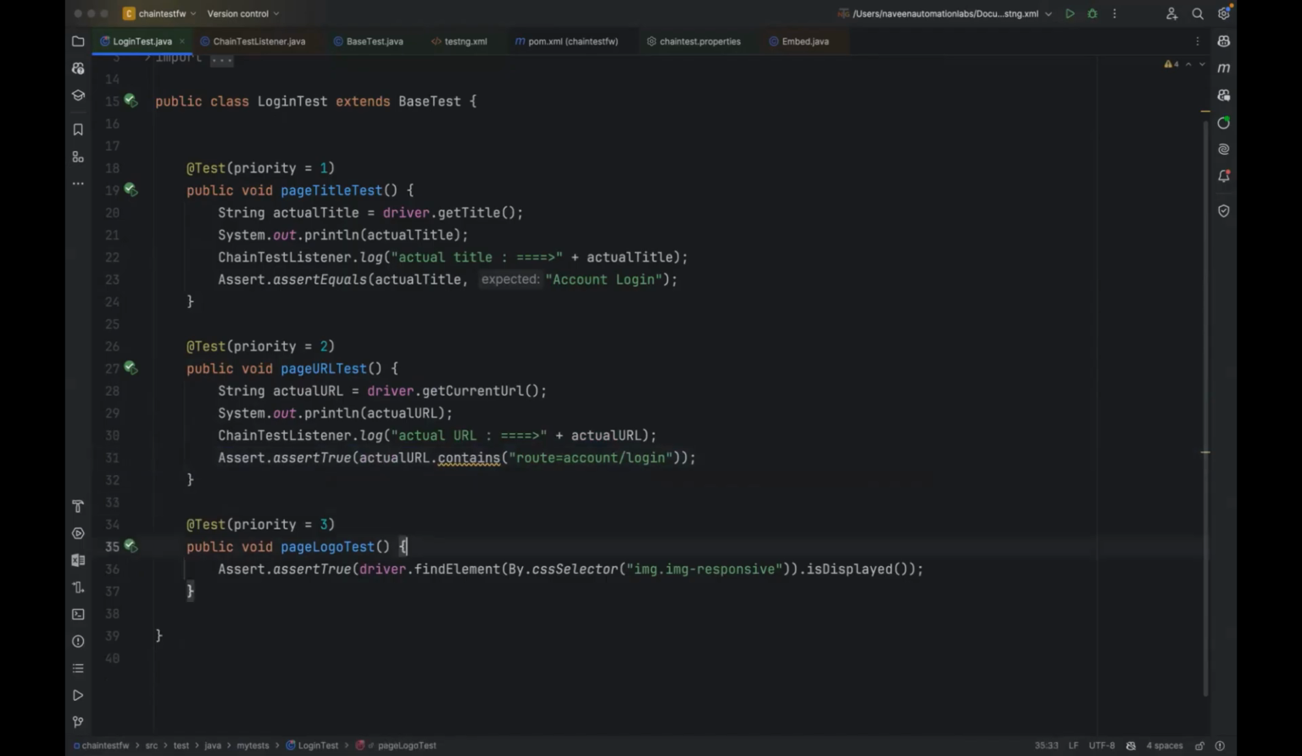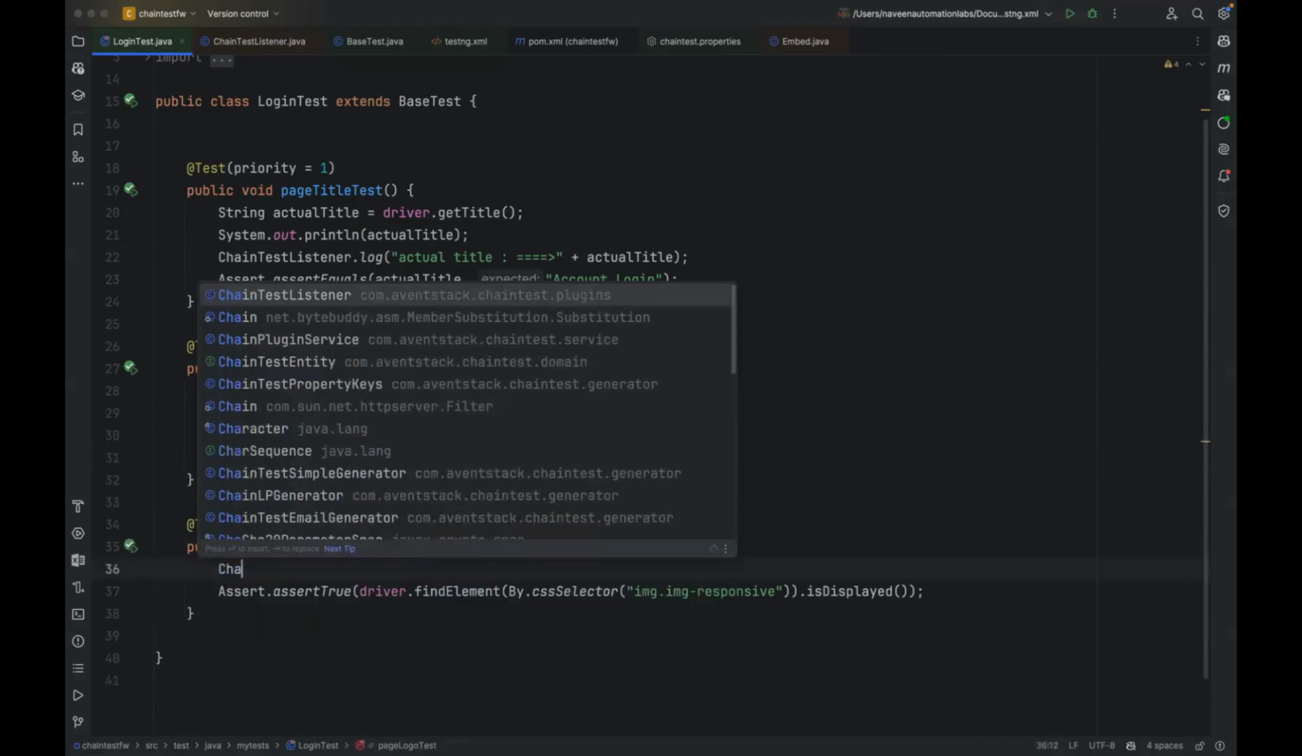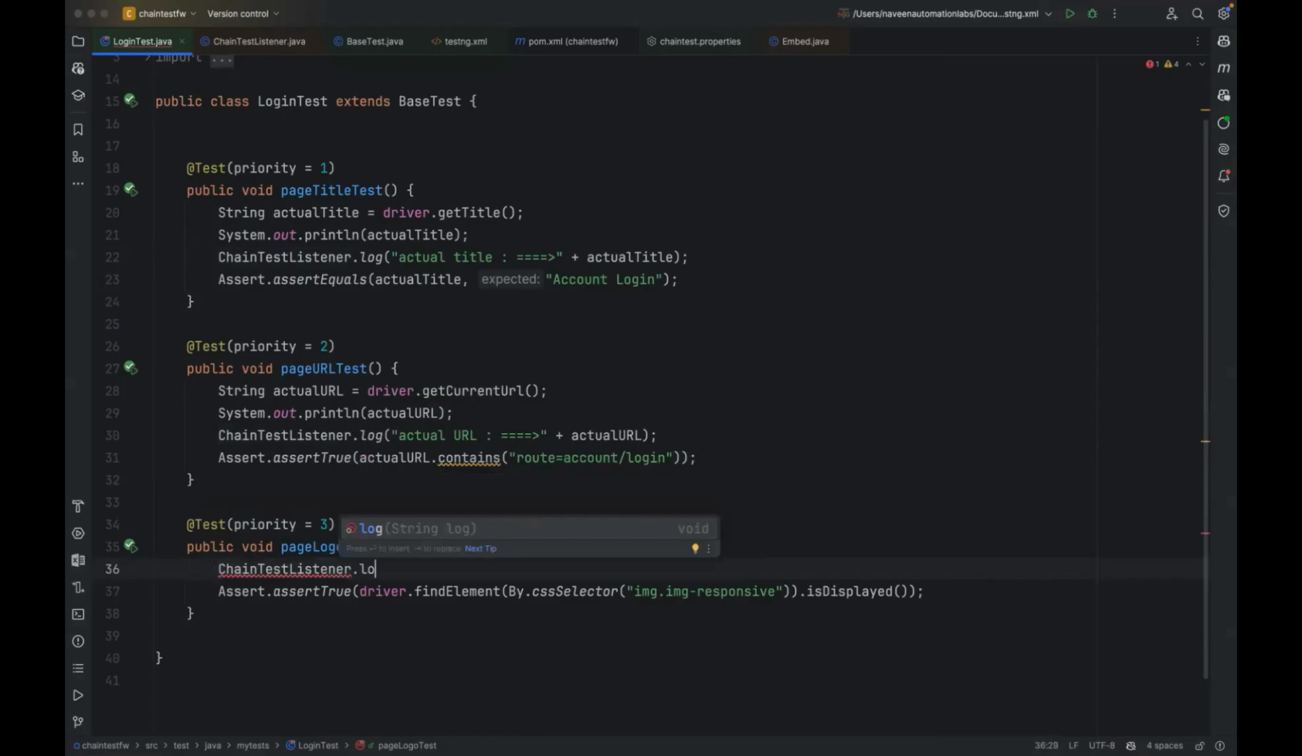Then after that, once again I'm writing ChainTestListener.log, and here I'm writing, checking whether the logo is displayed or not. Simple. So instead of writing System.out.println, I'm writing ChainTestListener.log here. This log will be generated directly in my report.